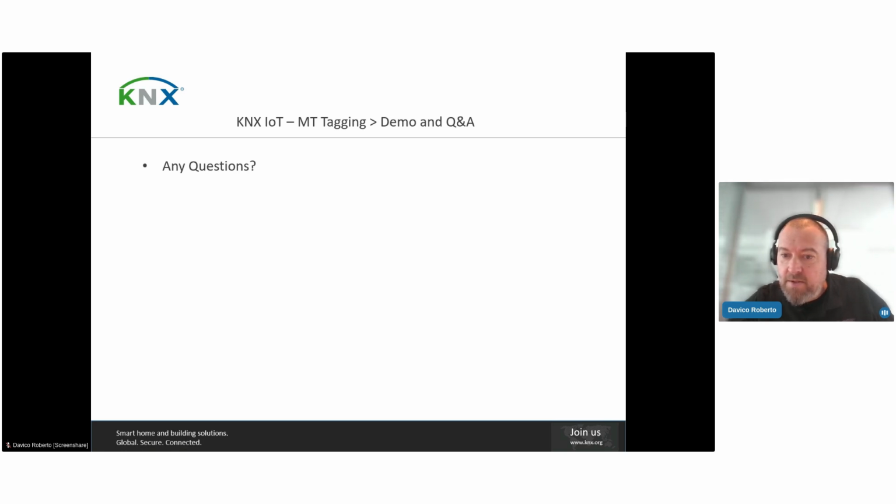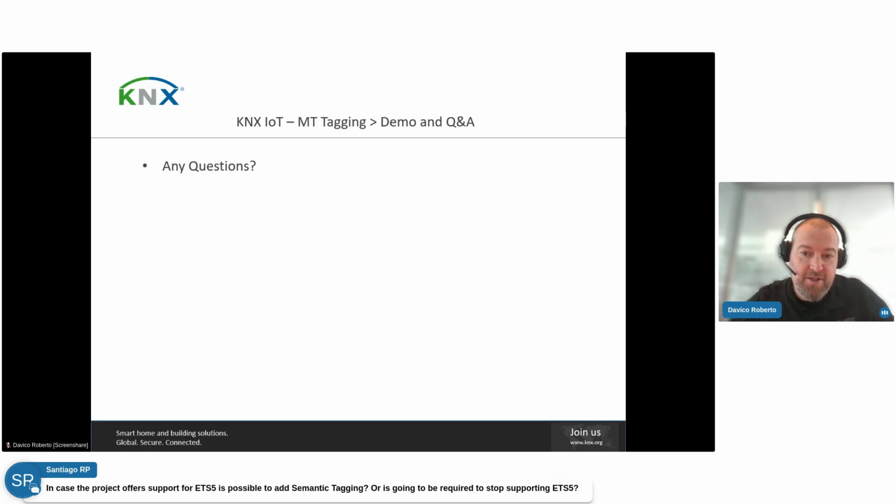So let me see if this works. Can you see the question on screen? Santiago asks: in case the project offers support for ETS5, is it possible to add semantic tagging? Well, yes, technically it is possible, and I will show you in my demo why. In a few words, in the semantic XML extension of the product definition, so in the product XML, there is already a placeholder for the semantics since schema 2.1, 2.2.